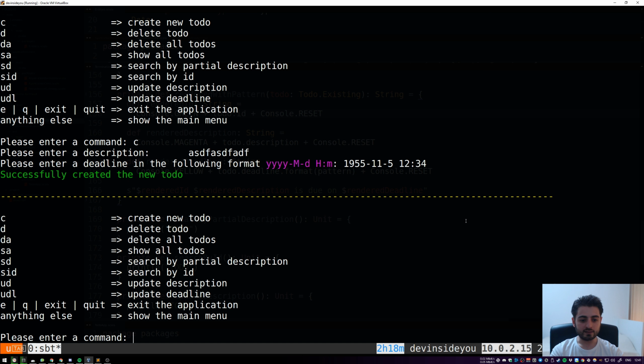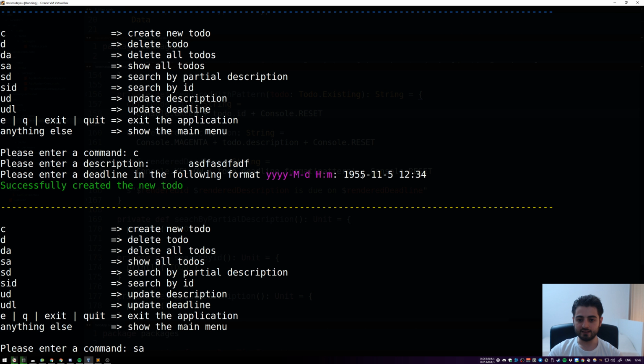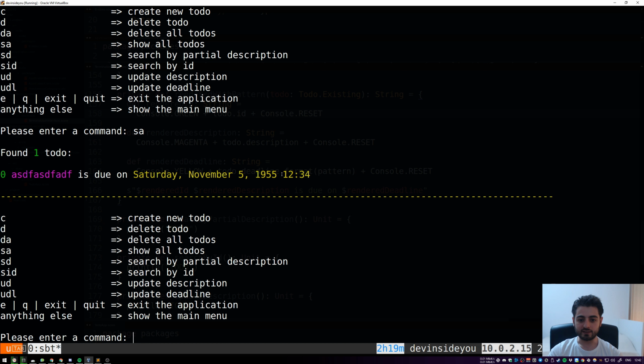Okay, so now it says created, and now if we say display all, which is show all, DA is delete all, not display all. Okay, SA shows all to dos. We should see this to do. Okay, so the ID is 0, the assigned ID from the persistence layer. This is a description. Notice that all the spaces are gone, and it's due on, and even though we entered it like this, in this form, it's rendered like that. Which is really, really cool.